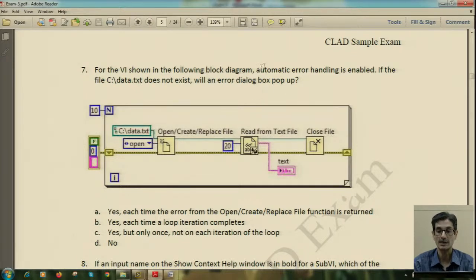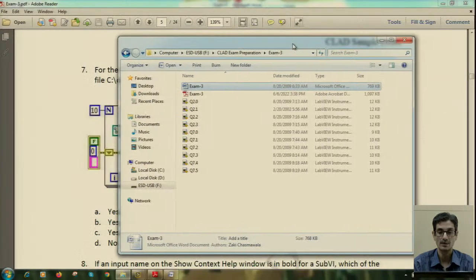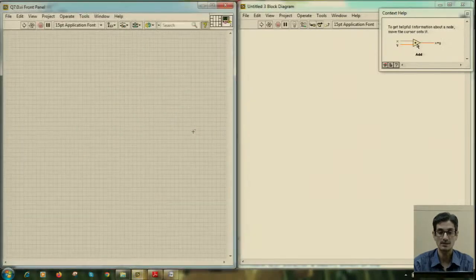But the automatic error handling is enabled, it is not disabled. So will the error message or error dialog box pop up be shown or not? And if shown, how many times? So to solve this type of questions, we have to go through a little bit of this type of programming. So let's see this.